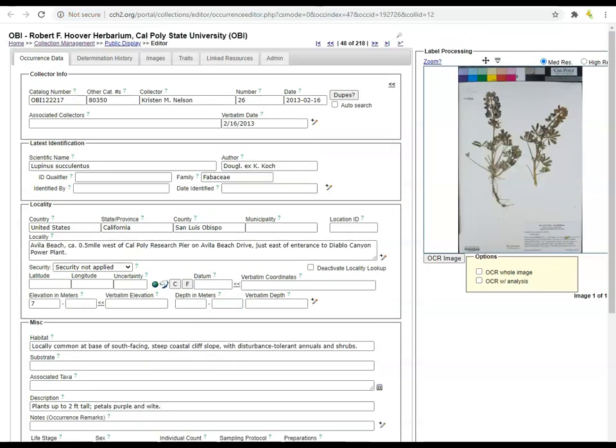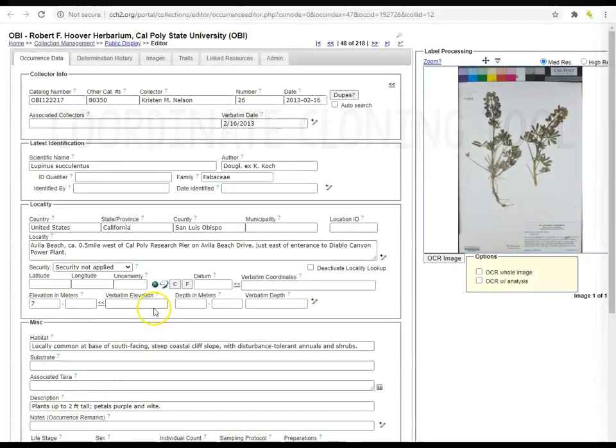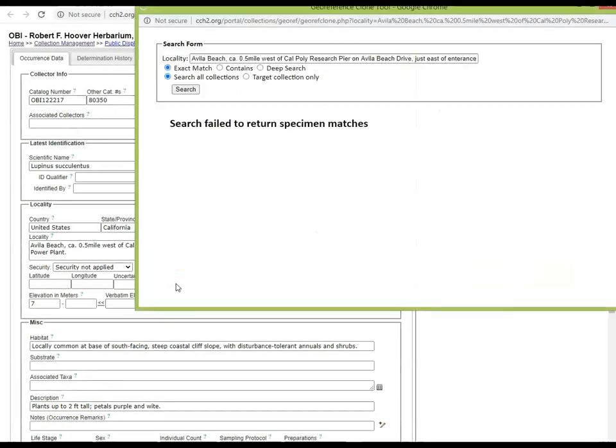If we weren't able to import coordinates using the Dupes tool, we have one last shortcut we can take before georeferencing it ourselves. This is the coordinate cloning tool. You can access this tool by clicking the C button to the right of the geolocate button. This tool looks for similar locality descriptions to the one on your label. The locality will automatically be imported into the locality field, and it will search the whole database for similar localities that have already been georeferenced.